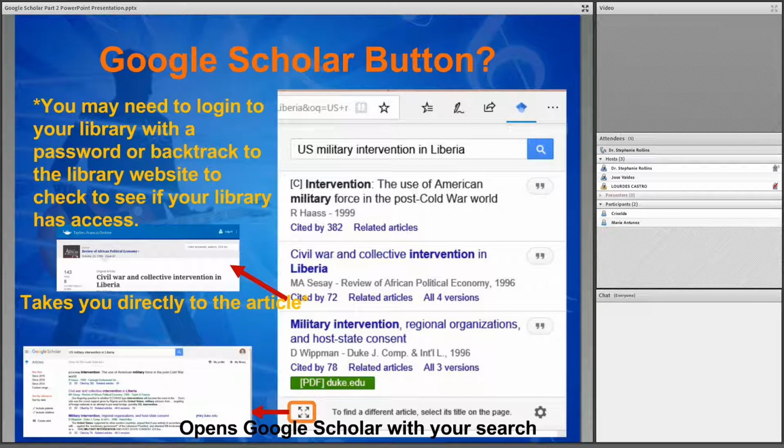But again, I could do interlibrary loan if I don't have access. I could go back to the library and check to see if we have that article. But again, that's something that might be a higher level step that most of our patrons don't take the time to do. The other thing is, if you look on the screen, there's some options here. If you look at this button that looks like full screen, if you click on it, it's going to open Google Scholar with your search. So you don't have to go to Google Scholar and retype anything. It's going to directly open your search.